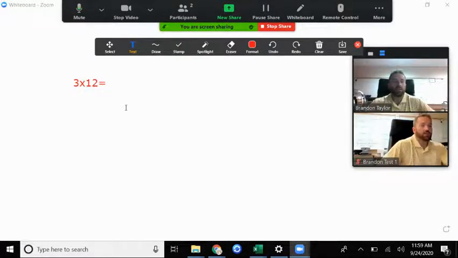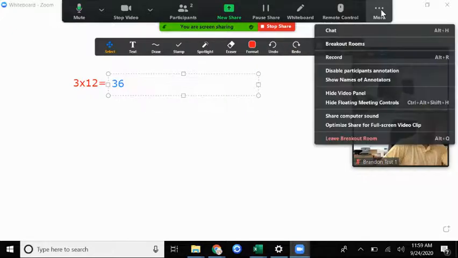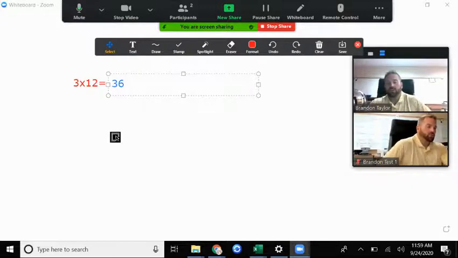I click off of it. The student is then going to request annotation ability, so go to view options and go annotate. And then the student can go ahead and put their answer here. And we're going to say 3 times 12 is 36. And I'm going to get off of it. And now there you see it, 36. Now we have it denoted here in blue. But again, remember, if I want to show the students, I can say show names of annotators. Okay, show names of annotators.